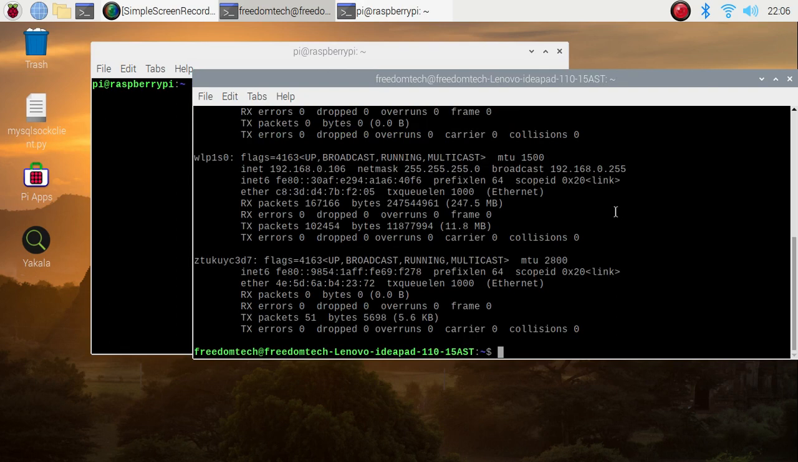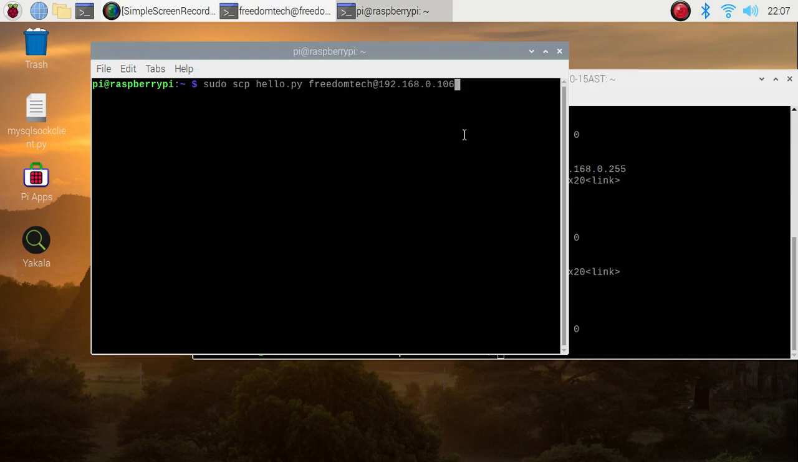We are going to cross check. So yes, 192.168.0.106 is the IP address. Then press colon, and mention the path where we want to send on our remote machine. So /home/freedom tech, this is the destination where we want to send our hello.py file, on 192.168.0.106, this is our host, and freedom tech is the username of our Ubuntu machine. Then simply hit enter, and now we want to enter the password of our freedom tech user.